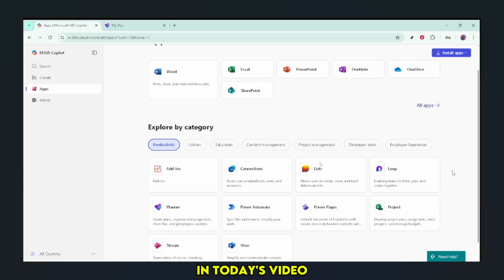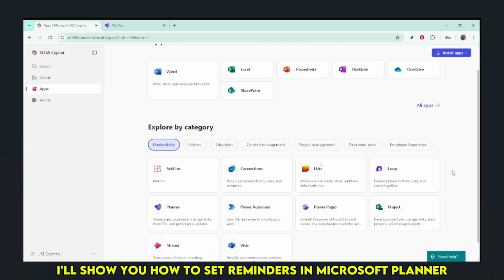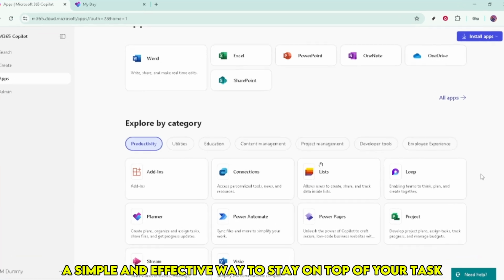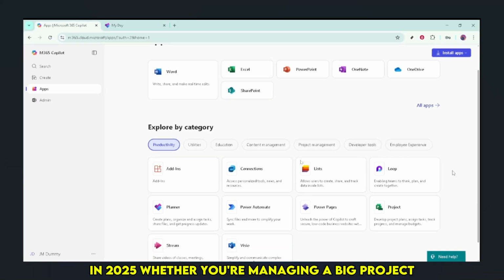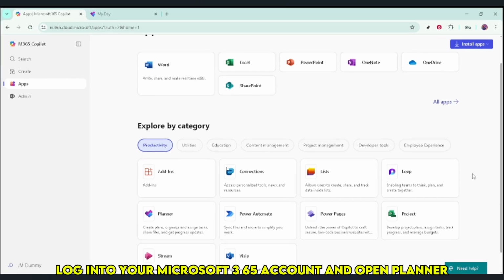In today's video, I'll show you how to set reminders in Microsoft Planner, a simple and effective way to stay on top of your tasks in 2025. Whether you're managing a big project or tracking daily goals, reminders can help you stay organized and never miss a deadline. First, log into your Microsoft 365 account and open Planner.